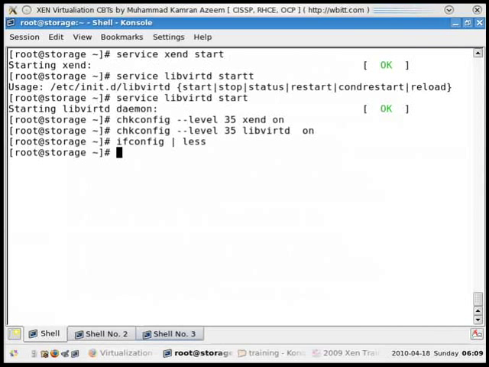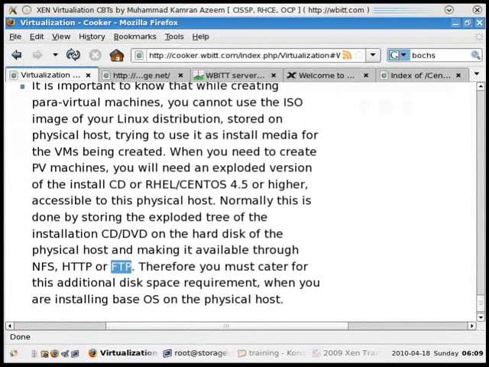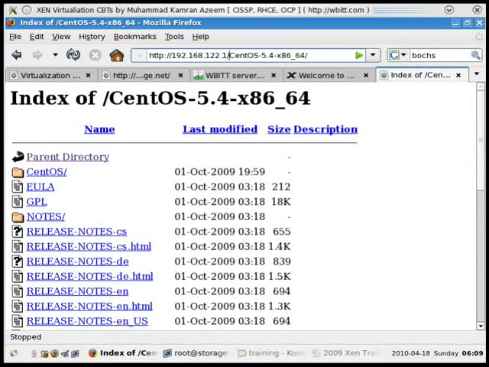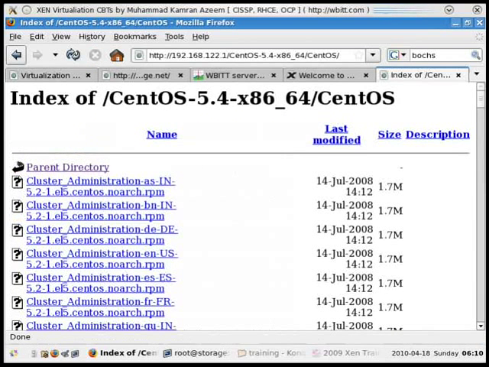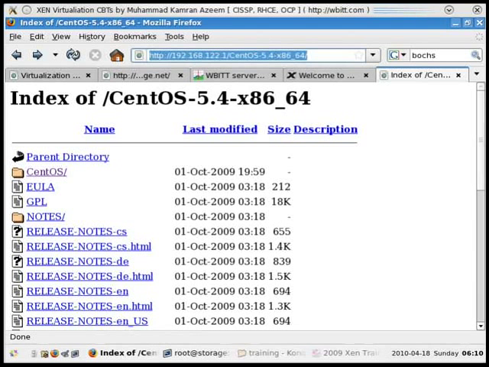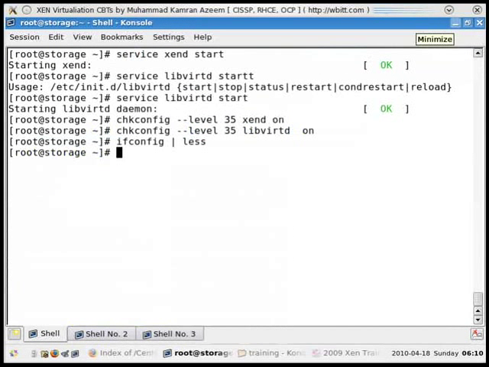I want to verify that this URL is reachable over 192.168.122.1, and I just press enter and it got loaded quickly. If I click here, it's loading all the packages. Very nice. So this URL is now working. This will help us in a few minutes. I'll minimize this and this as well.